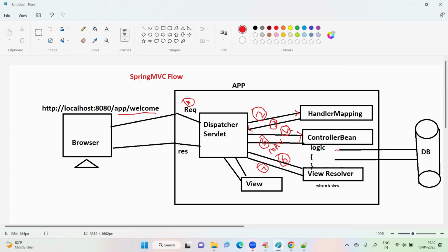Then again the dispatcher servlet will call the view. That means it will include the view.